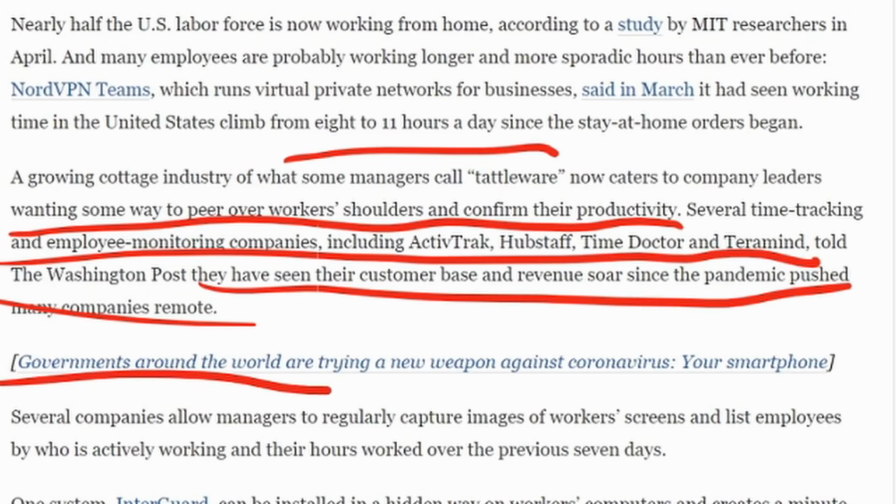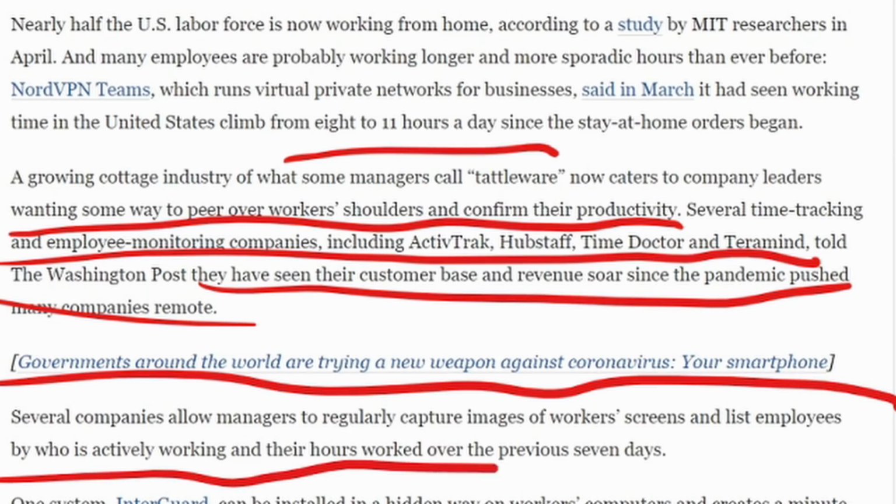Several companies allow managers to regularly capture images of worker screens and list employees by who is actively working and their hours worked over the previous 7 days. And I guess if it's a work computer, they can do what they want with it. I still think it's kind of messed up. If they're making you install that on your home computer or any personal devices, GTFO.